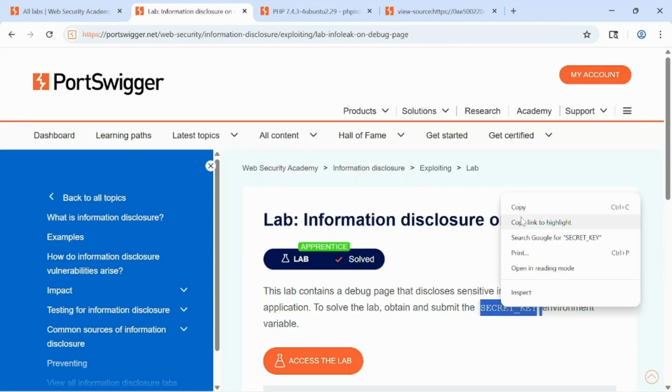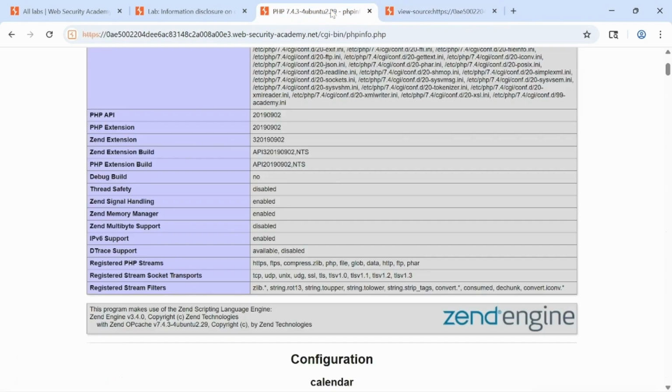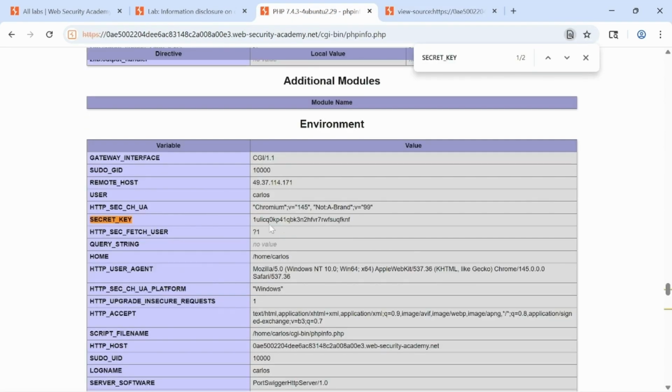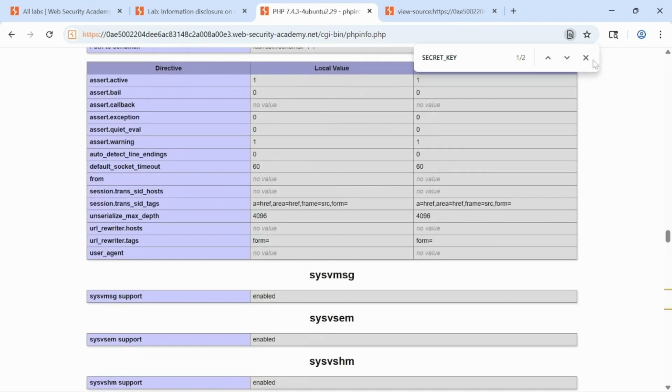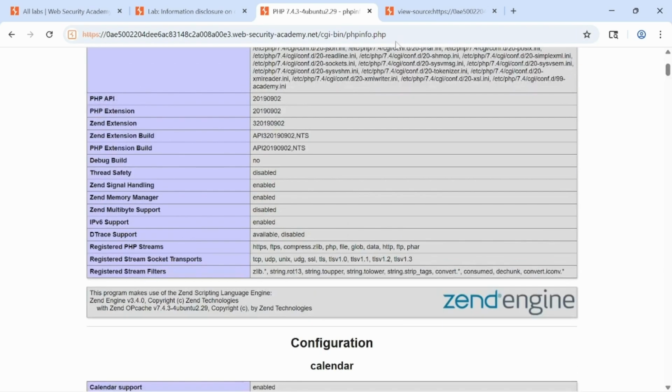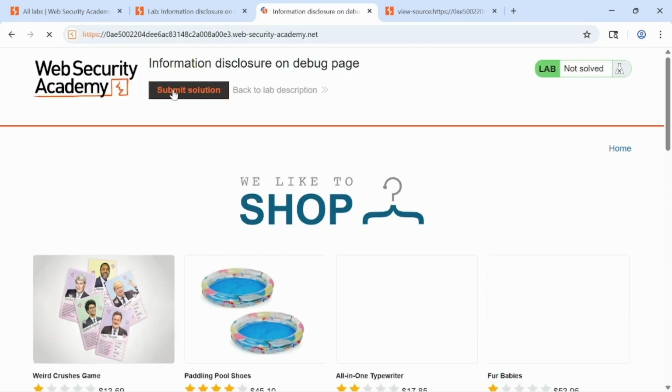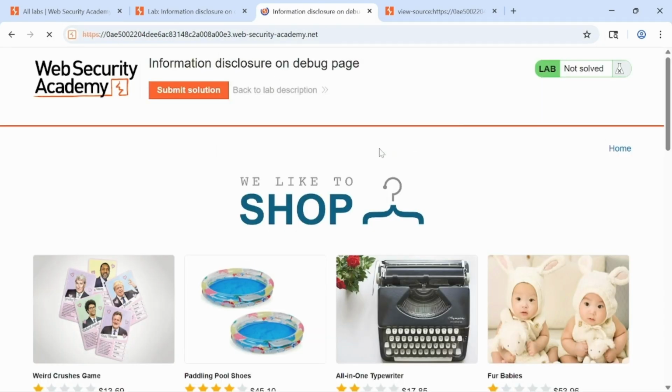This secret key, I'll copy it and find the secret key. Here is the secret key, copy it. And let's go back to the home page. There I will submit the solution.